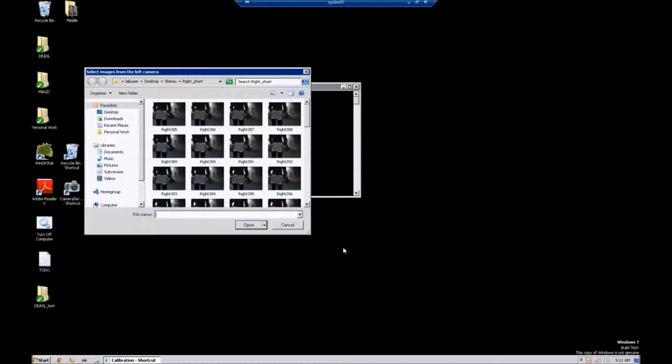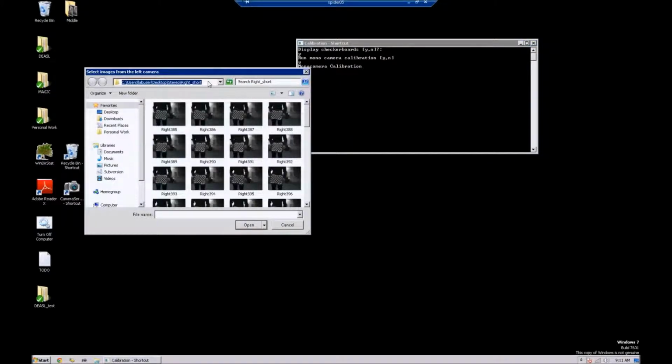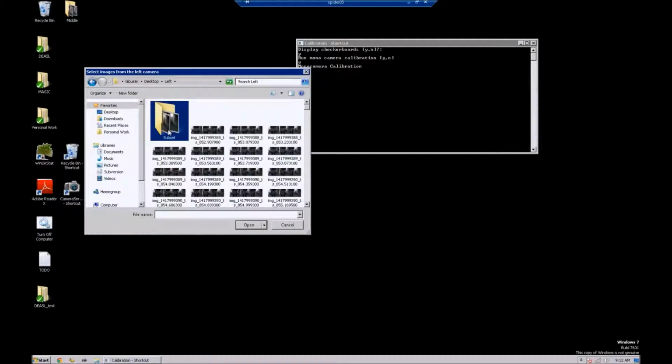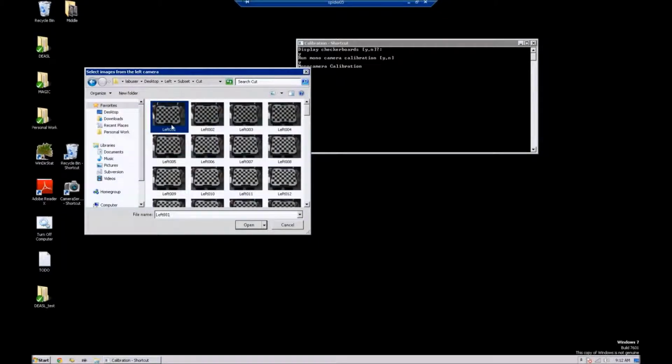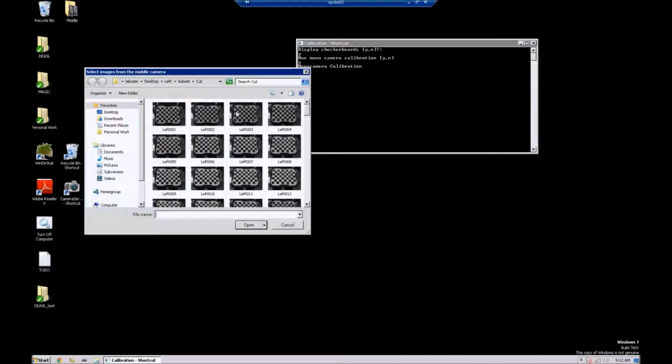And then you go into the correct folder here for your left set of images, for your left camera, non-stereo, in mono calibration. I'm going to subset, and I just have the cut images. I'm just going to press Control A to get all of them, and open. And then this is for the middle camera, which I'm not calibrating, so just click Cancel, and right now I'm not doing the right one. I'm going to click Cancel again.